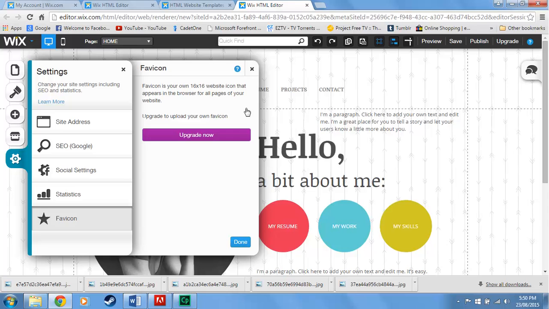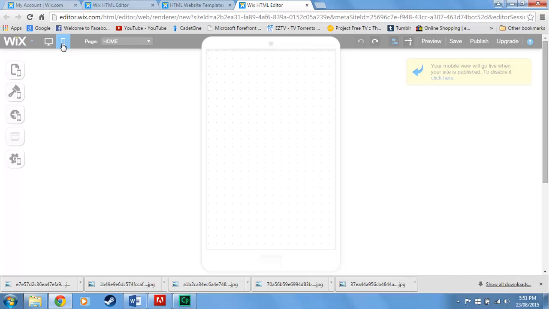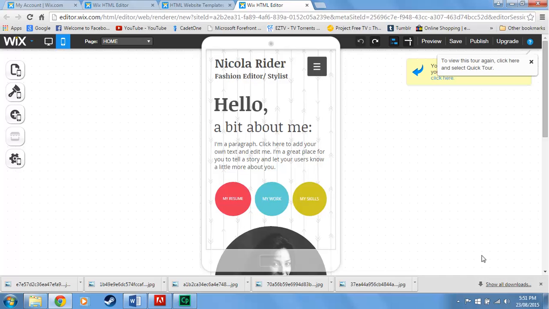Alrighty, moving on to these bars up here. So as you can see, I've already got my desktop editor playing at the moment, but if I change it to mobile editor, you'll see straight away that it turns into a mobile. So I'll just skip this tutorial. So from here, it's displayed as you would see it on a mobile.